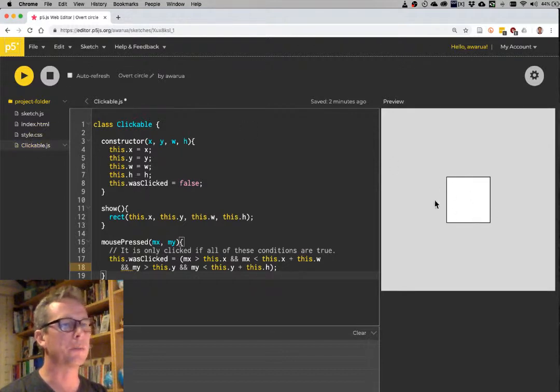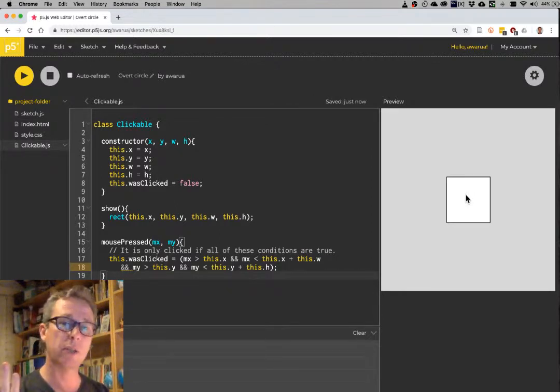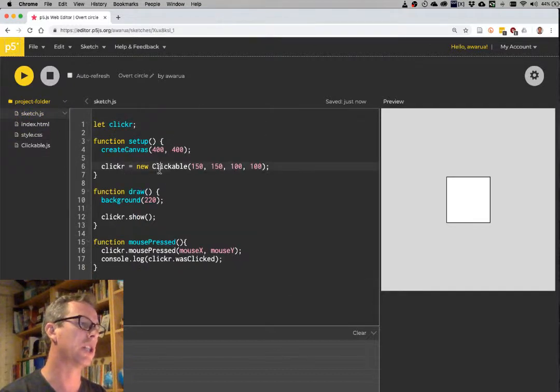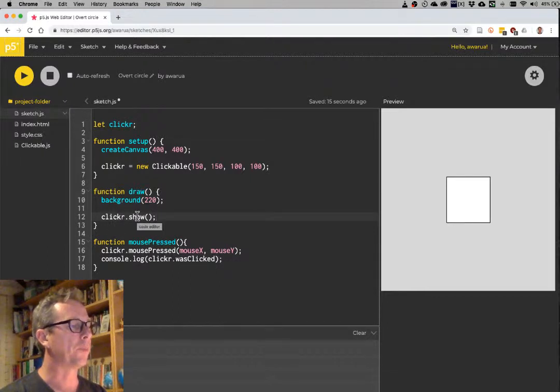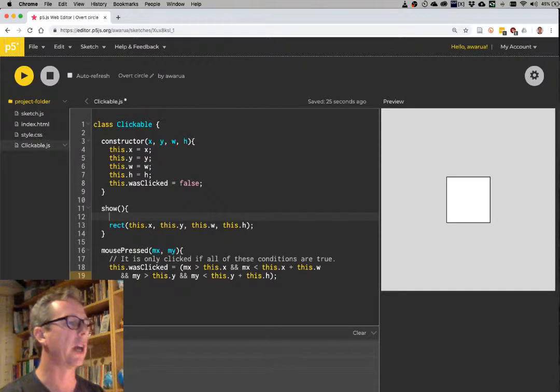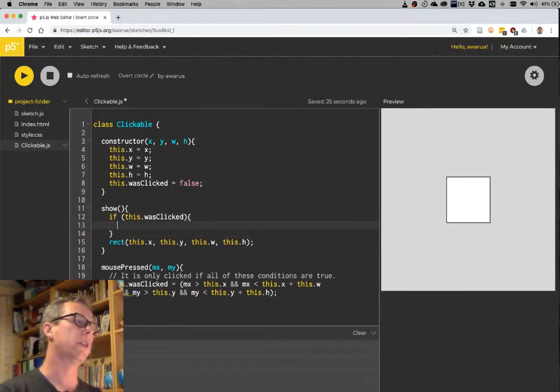All right, so we've got a little button here now that when it gets clicked on, it remembers the value that it was clicked, and that means we can use that in our sketch. So if I go back to my sketch, firstly, what I could do is in the clicker.show, I could use the wasClicked to change the color. So in the clickable, I can say if this.wasClicked, I could set the fill to something different.